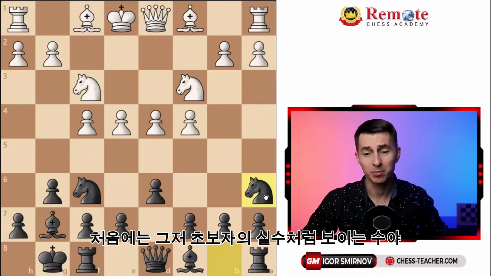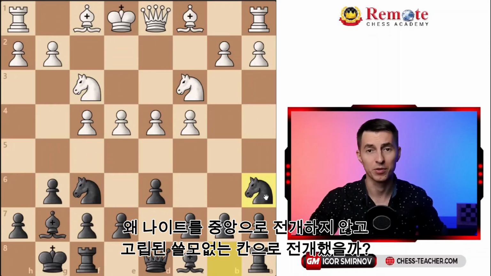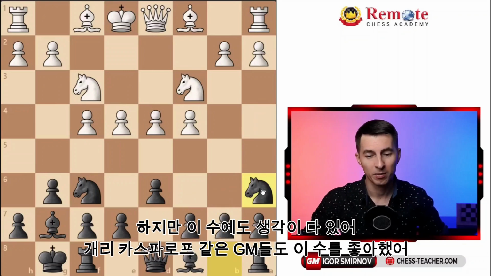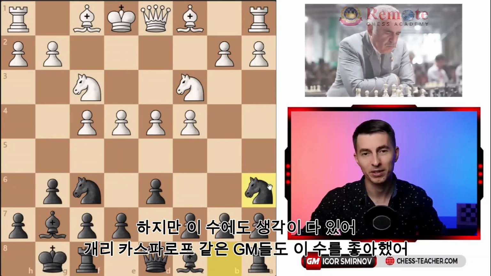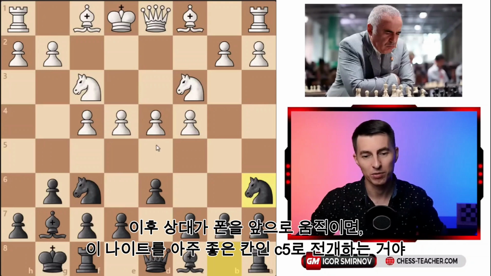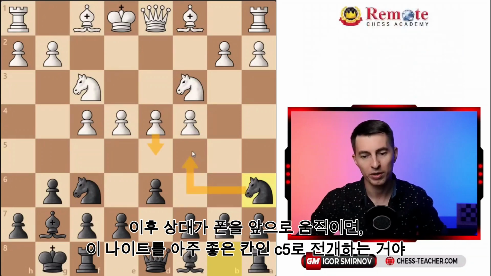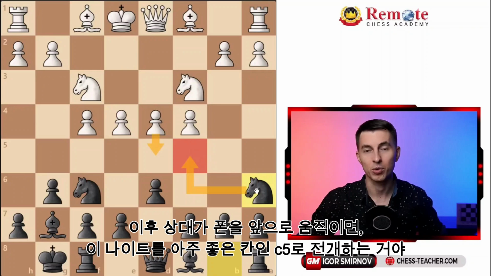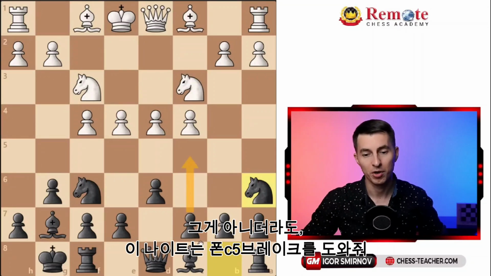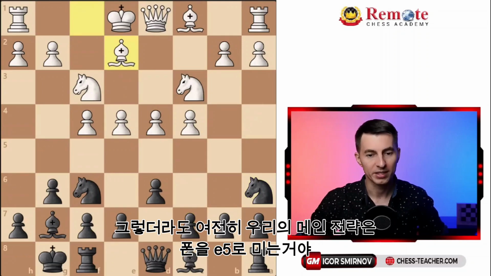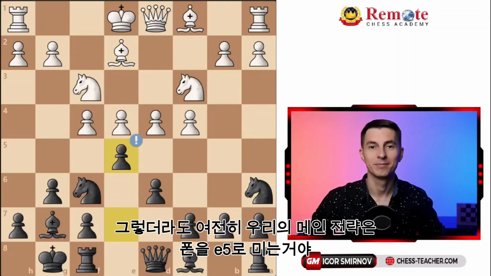At first, that looks like a beginner's mistake. You put your knight on the rim, where it is dim, and why don't you put it in the center of the board? But in fact, there is an idea. Garry Kasparov played it, as well as some other GMs. We know that down the road, white often moves the pawn forward, and then our knight lands on this great square on c5. That's the point. Also from here, maybe you are ready to support the c5 break. But the main idea is to still play pawn e5.